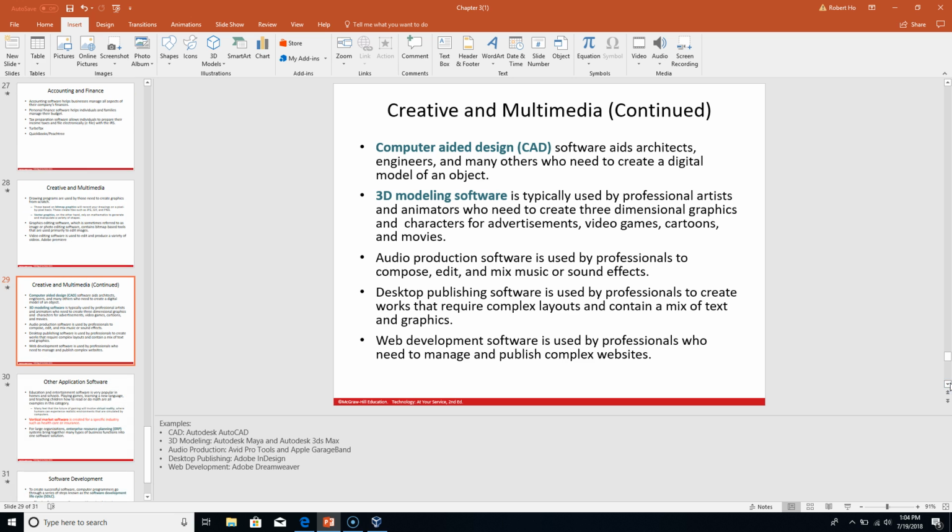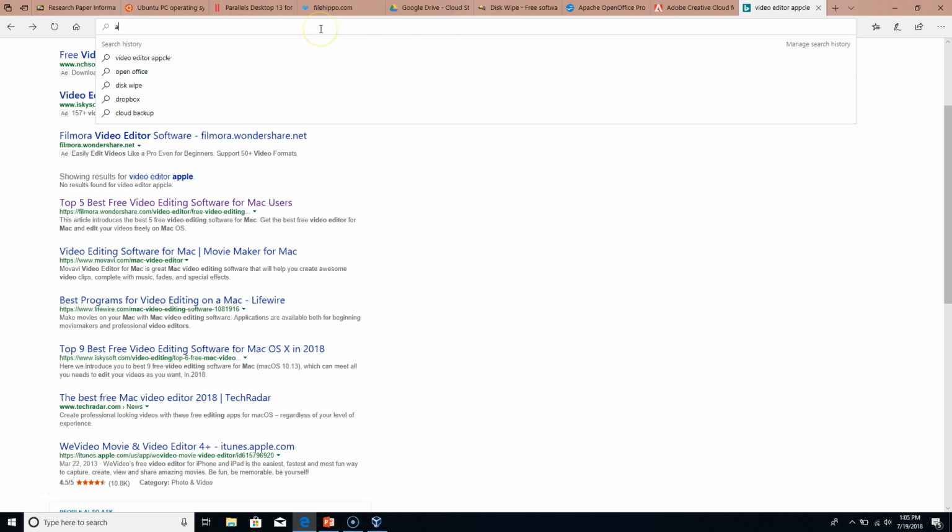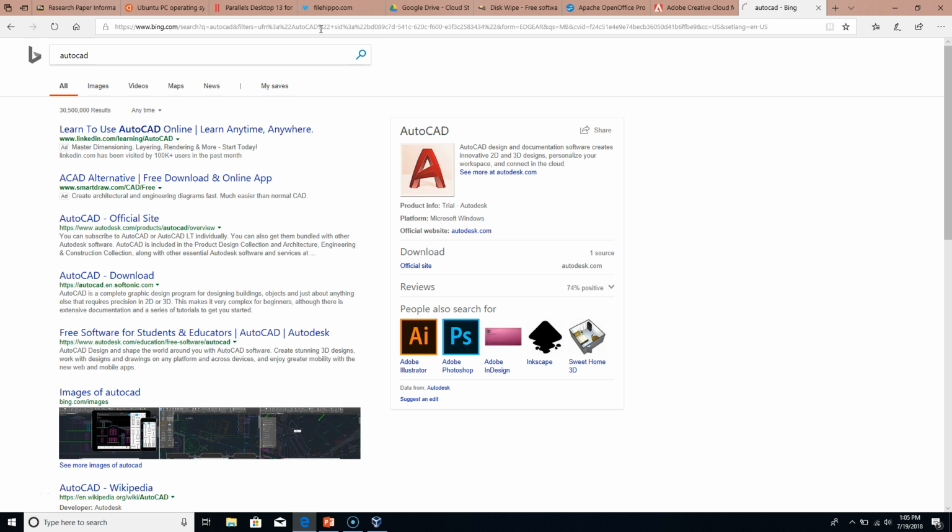Okay, let's go to the next one. You have computer aided design. This is software used by architects, engineers, and many others who need to create a digital model of an object. Let me show you an example of this. It's called AutoCAD. This is used to create 2D or 3D designs. This is one of the most popular ones.